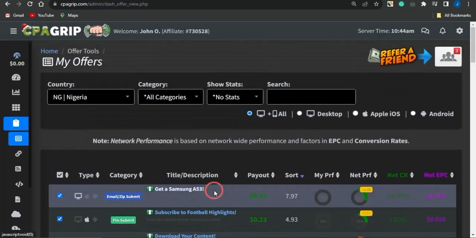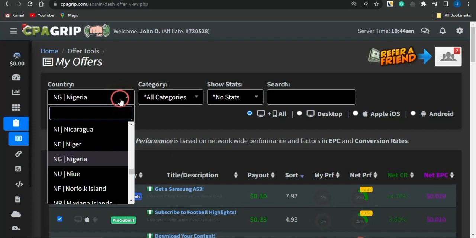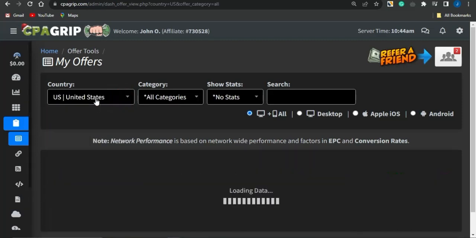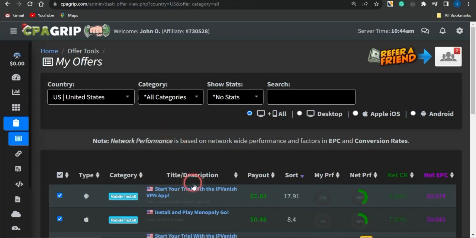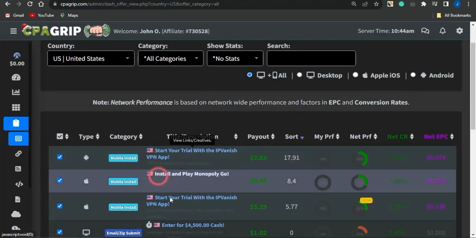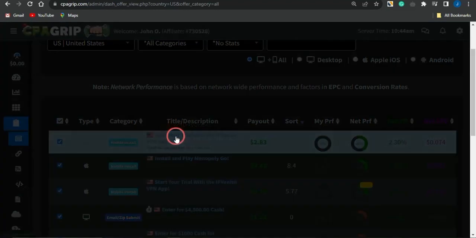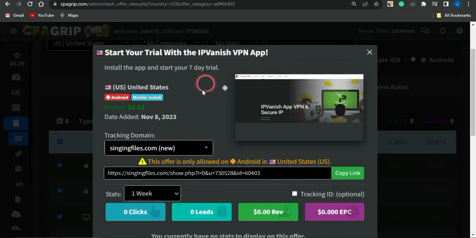Maybe you could filter offers to get offers for another demographic. So if I go on to selecting the United States right here, I'll be shown offers for that demographic only. As you can see, there are a lot of cool offers. This offer requires you to install an application. As you can see, these are more details about the offer. That is a United States offer, an Android offer, a mobile install offer, and has a payout of $2.83.